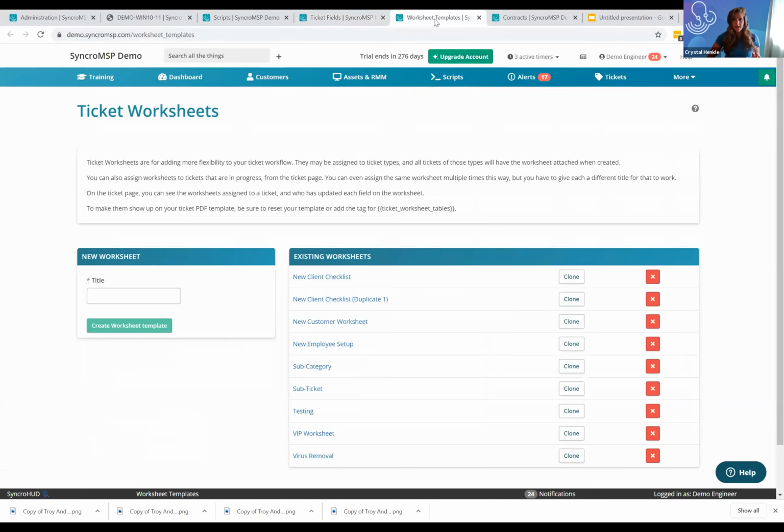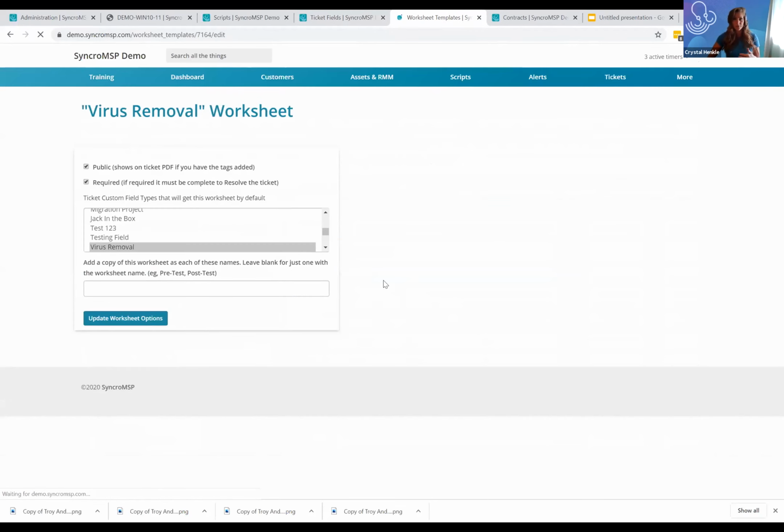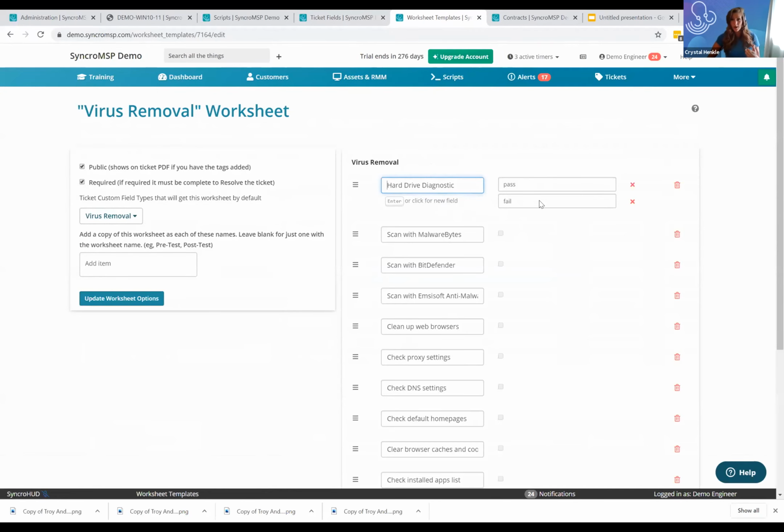In addition to that, here's how you build your worksheets. So it's also very nice the way that this is set up. I like showing the virus removal because it shows all of the different options, but you can see there's drop downs, and so you can add, like you can enter new fields.